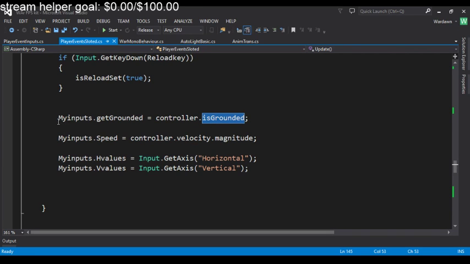So we do it in one script in an update loop. Now, this speed variable is very good for us because there are a lot of times we need to know the speed of our controller for when he hits the ground, or vice versa. If he hits the ground too hard, we want to hurt the player. So we need to know the velocity.magnitude.